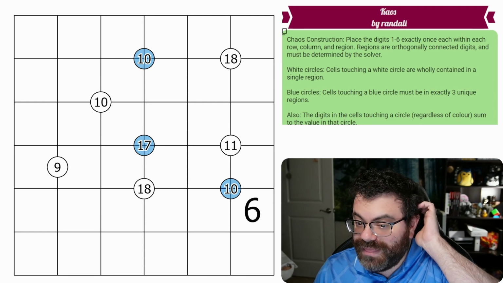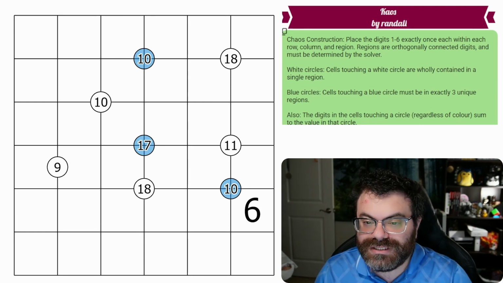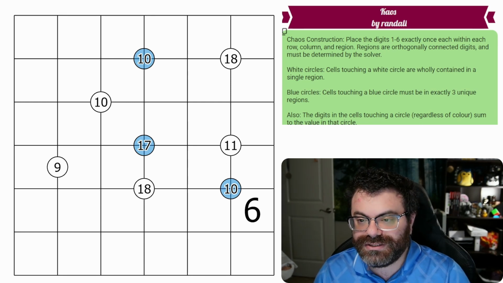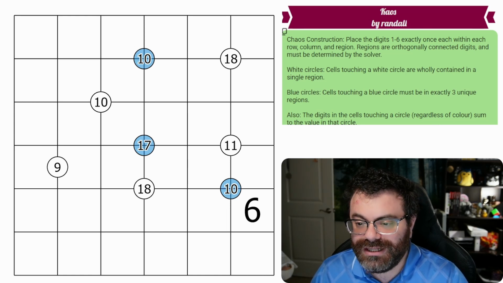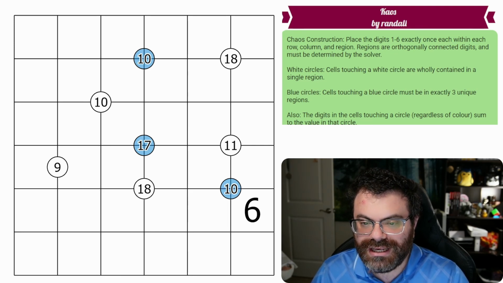I'm told it's actually not that hard. This is a nice intro puzzle to chaos constructions. Hopefully you trust me at this point that these puzzles aren't insanely difficult. They're generally approachable, especially if it's the first time we've done a constraint. So I hope you do give it a try. There's a link in the description, and I'm going to get started right now.